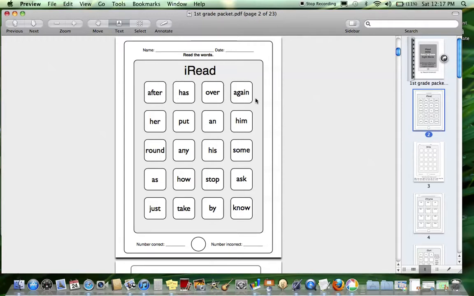So this worksheet is just real simple. Practice reading the words. This can be done with a parent or with a teacher or aide. And then on the bottom, you can count the number correct or incorrect, so as to kind of take a little data on this as well.